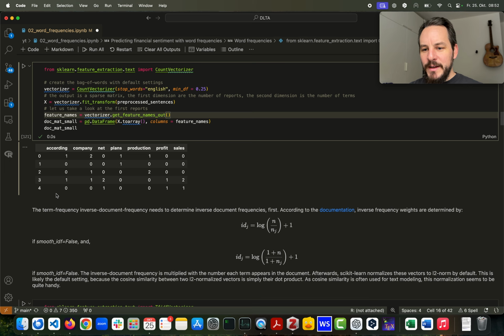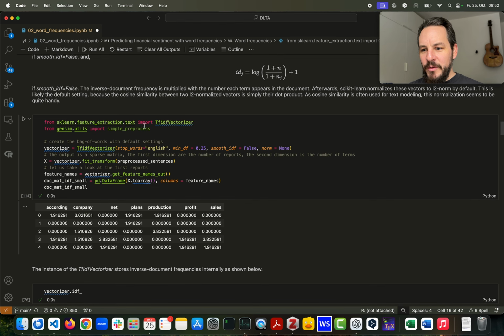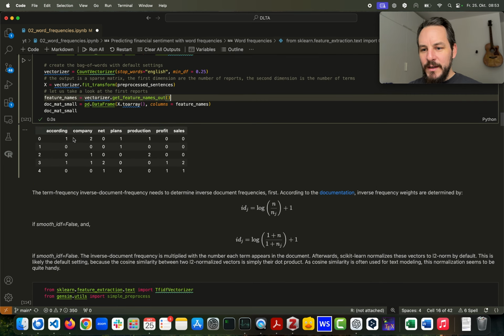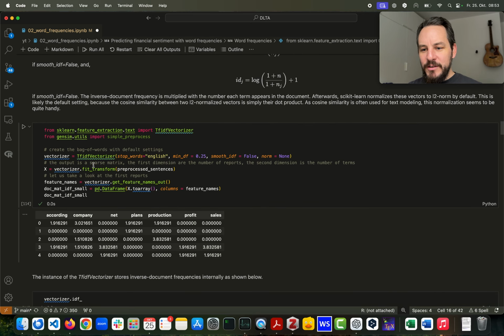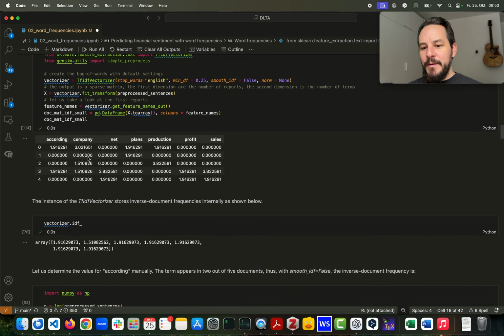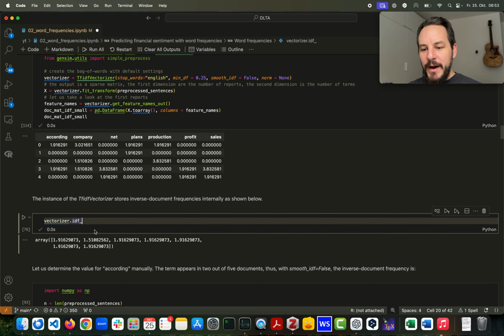So for instance, if we compare, we have seen that according is here equal to 1. And now using the TfidfVectorizer, it is 1.9 something, right? As this is called the term frequency inverse document frequency matrix, to calculate those numbers, the term frequencies, so these ones, are multiplied by the inverse document frequencies. And this is derived internally. Once you call the fit or fit_transform method on the vectorizer, then later on, if you want to, you can take a look at the inverse document frequencies by calling this attribute here.